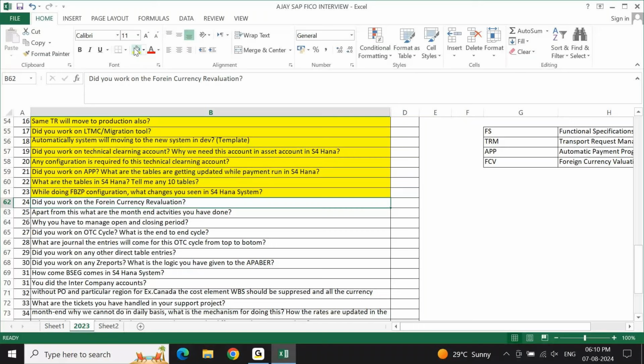Okay, this is something which is again important. Whenever you're talking about foreign currency valuation, this is a month-end activity. What will happen on this foreign currency revaluation? All the transactions posted in foreign currency. First thing you need to understand, foreign currency means other than local currency, other than company code currency. If you're talking about an Indian company code, other than INR, everything is foreign currency. If you're talking about a US company code, other than US dollar, everything is foreign currency.